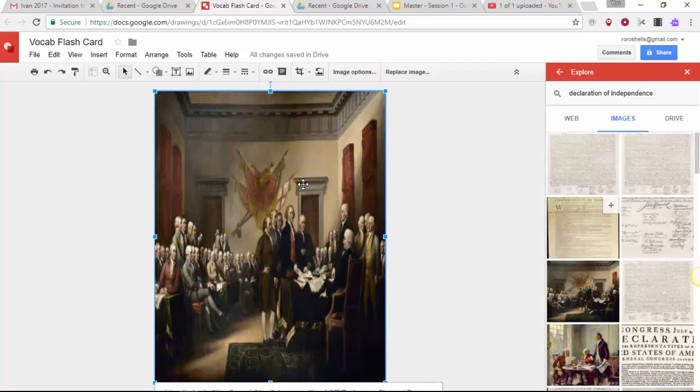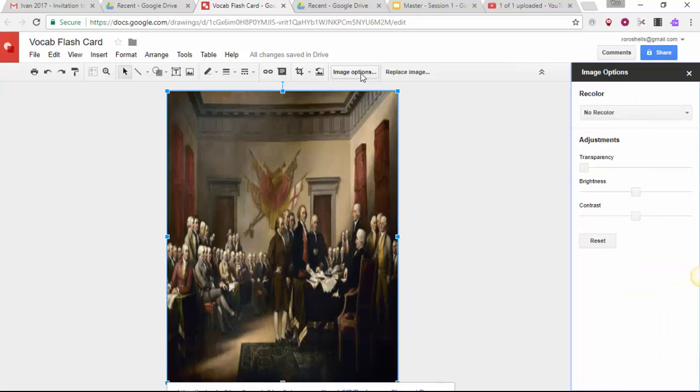Okay, so there we have the signers of the Declaration of Independence, and that's my new background. There are some image options that you can use that aren't available in Google Docs. You can click here and you can recolor the image. You can adjust the transparency, the brightness, or the contrast. And then if you're not liking what you choose, you can always reset the image to the original image which you dragged over from your Explore tool.